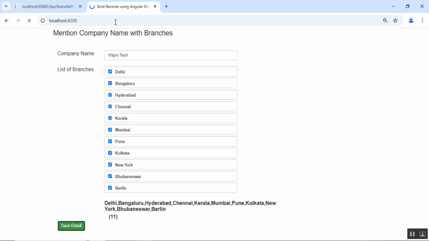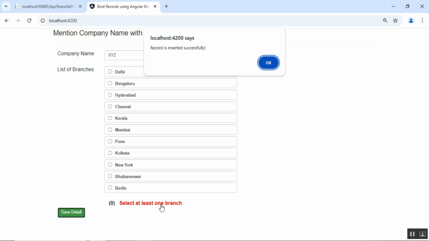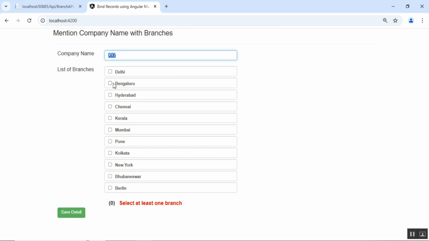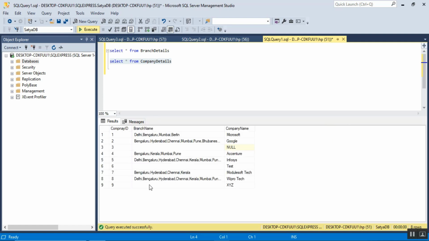Okay, so for example, if the user types XYZ company and nothing is selected from the list of branches, we need to check here. Save detail, I'm getting "select at least one branch", right? This is the warning I'm getting, and the record is inserted successfully. So it will display only the company name which doesn't have any location. If you execute this, I'm getting here that branch name has nothing, and the company name is showing XYZ.